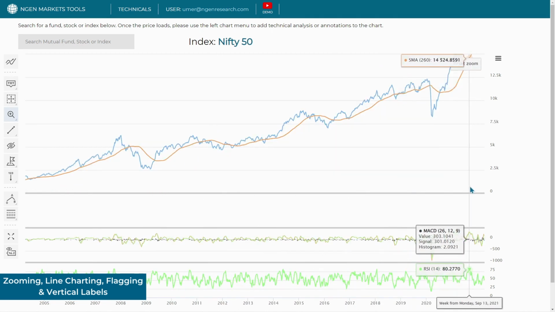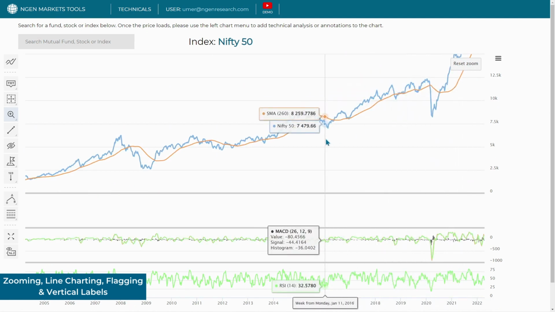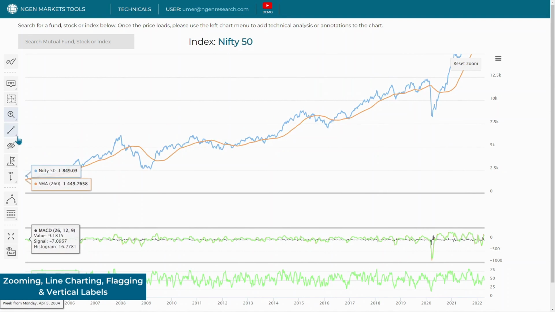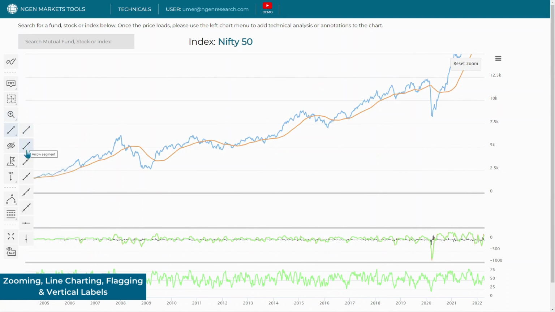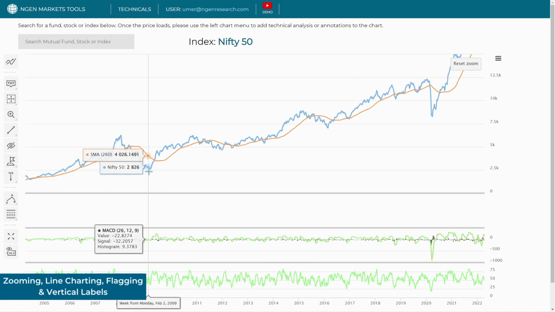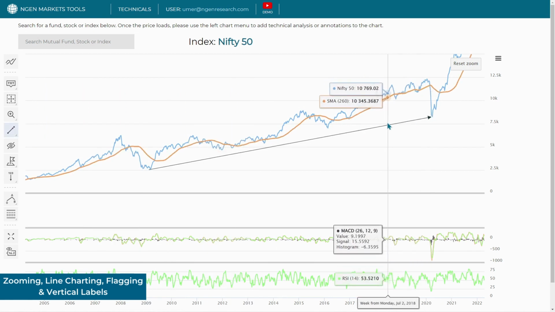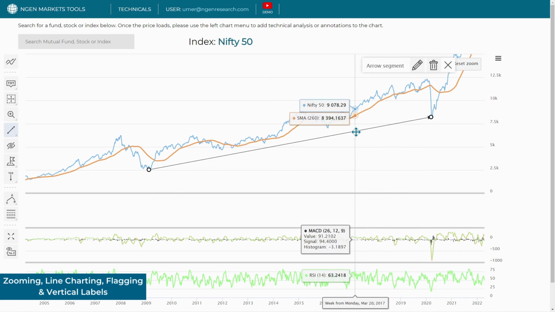Once you are done with it, you can see that it is now zoomed in on the chart. Similarly, you can also add line segments. We have given different sets of options in line segments, such as arrow segment, and you can just click on it and indicate different scenarios from one particular point in time to another point. These are completely editable, and you can add as many line segments as you like.